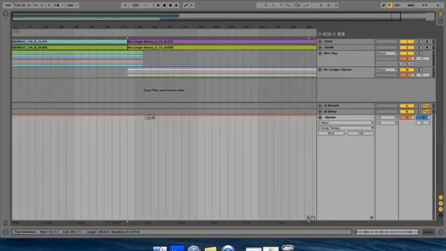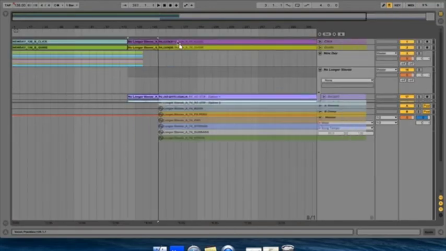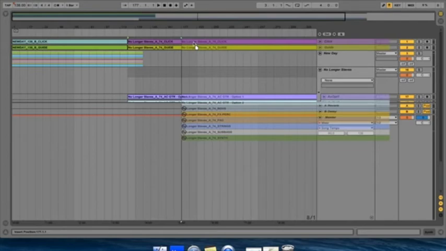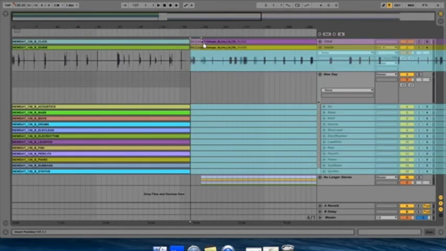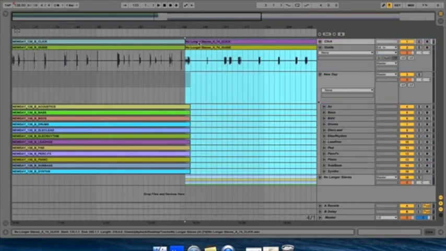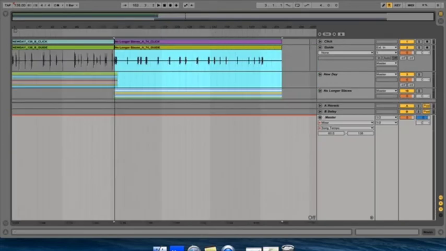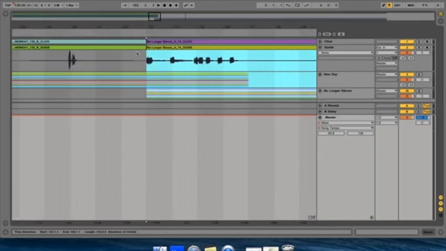Changing the tempo has made the first song overlap into the second song, so I'll grab the second song and drag it to where I want it. Now that the second song is placed, I need to change the master tempo to match that song.